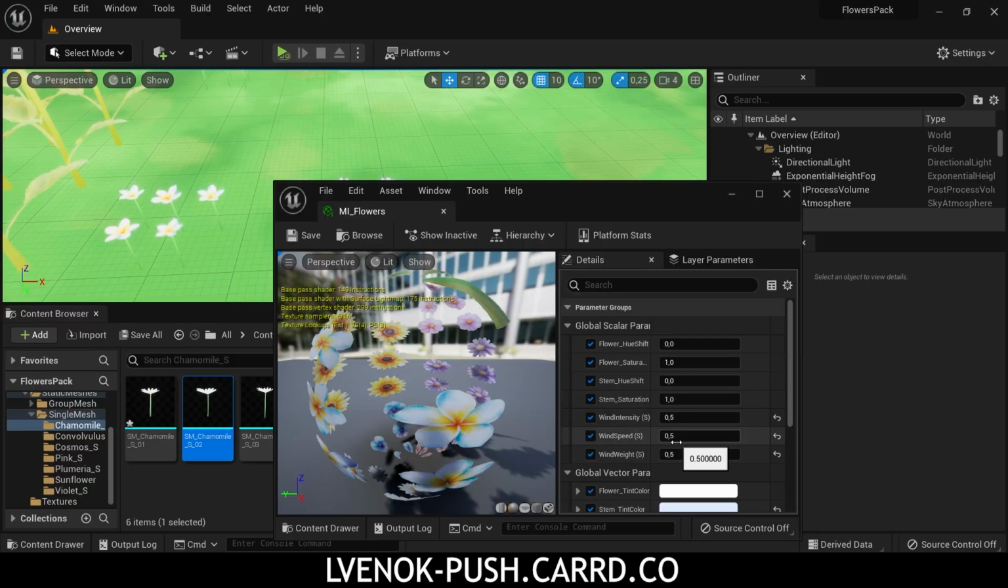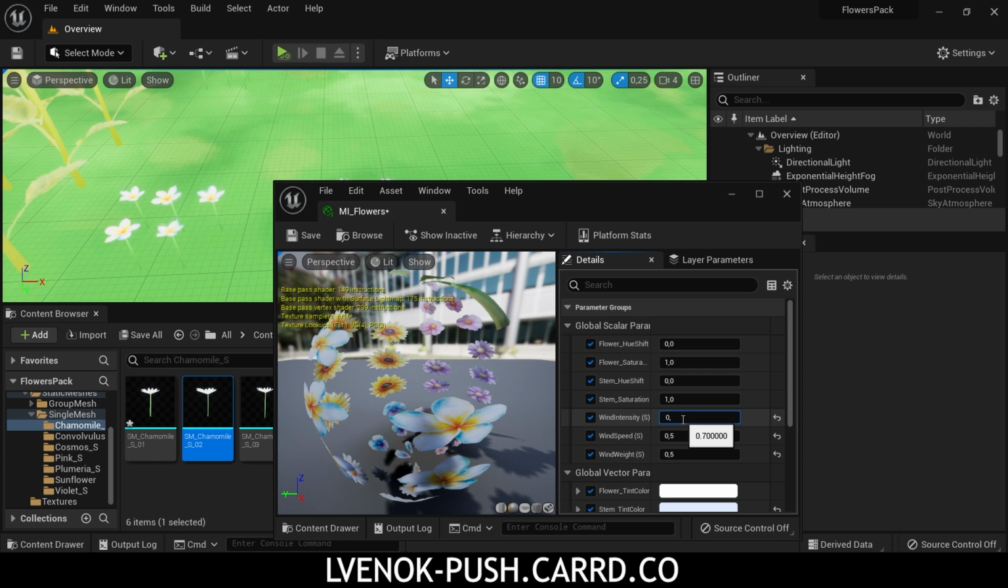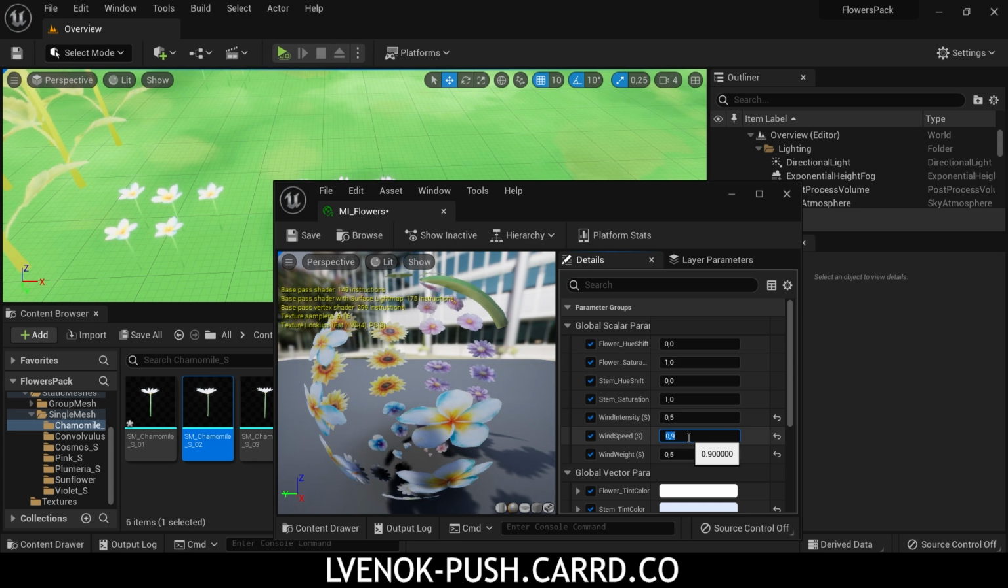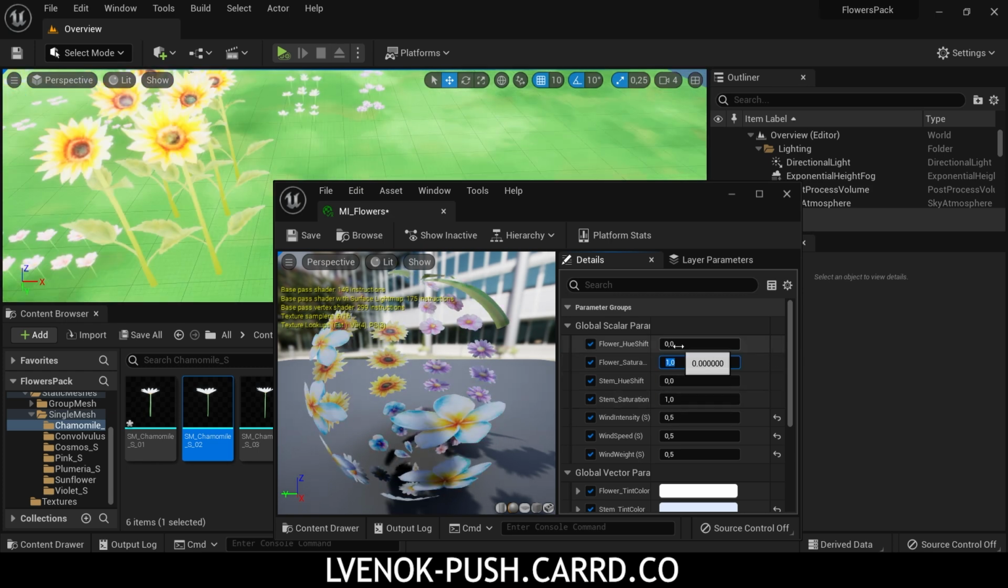With it, you can adjust wind, strength, speed, and other parameters. You can also change saturation and hue. Remember, hue works in the 0 to 1 range.